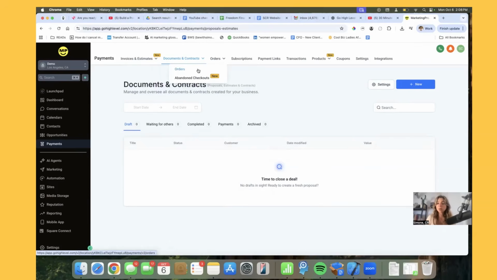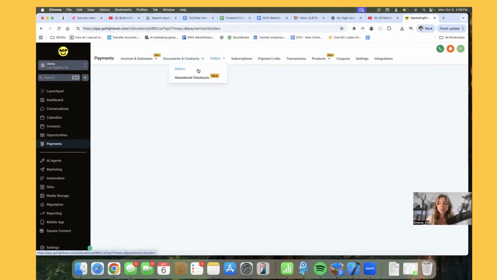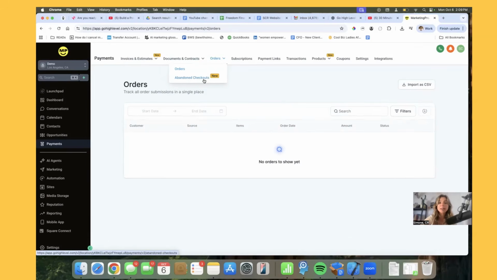Orders, this is much more for e-com. So if you're using Go High Level for e-com, you would see a list of orders here. You can also build workflows for abandoned checkouts. So if you are selling trainings, you can look here as well.